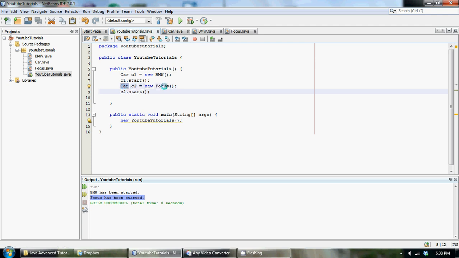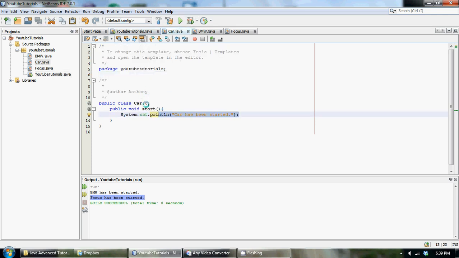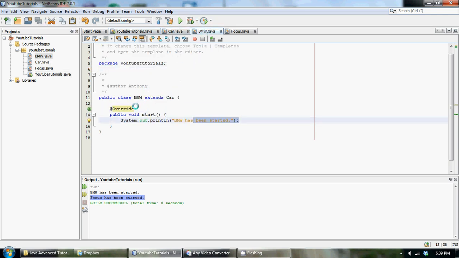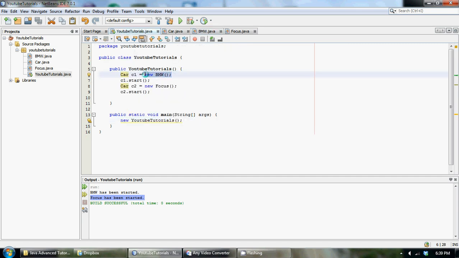So we created a car, but we initialized it with the focus class. This is all polymorphism is. We're basically taking a generic base class and we're initializing it with a more specific class that has already inherited the car class. So if we deleted extends car, we can't actually initialize it with a BMW because they're not related to each other. So it has to be related through inheritance to use polymorphism.